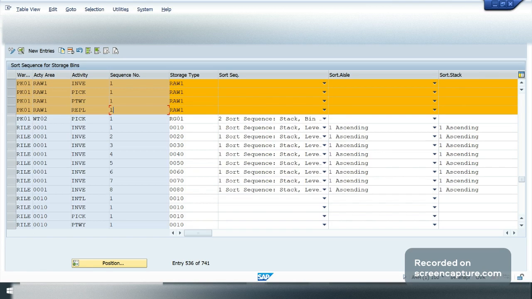So this is how you can assign your activities to your activity area, and that activity area you can assign to your storage type. So all these activities you are allowed to perform in the storage type, and whatever storage bins are created for the storage type, you are allowed to perform these activities in those storage bins.